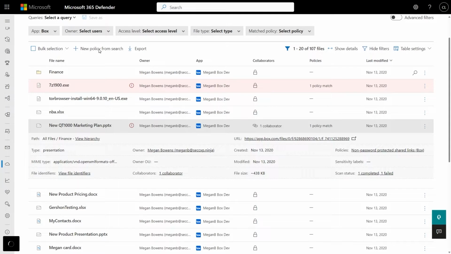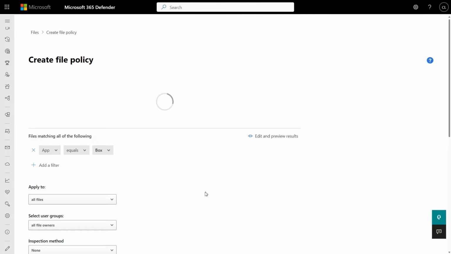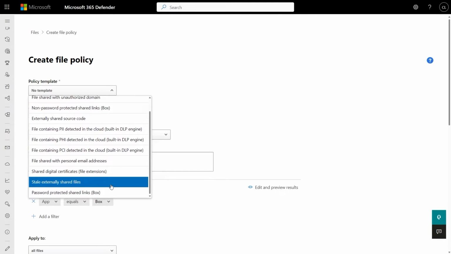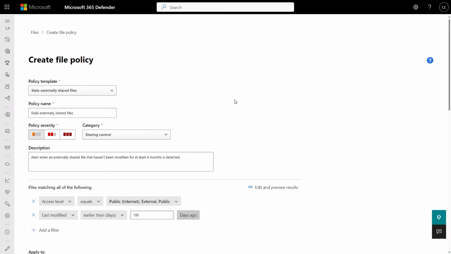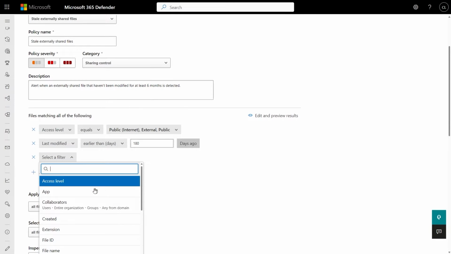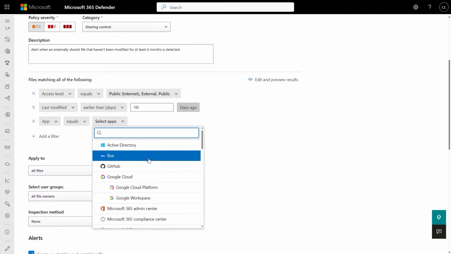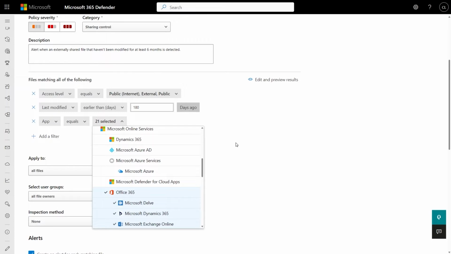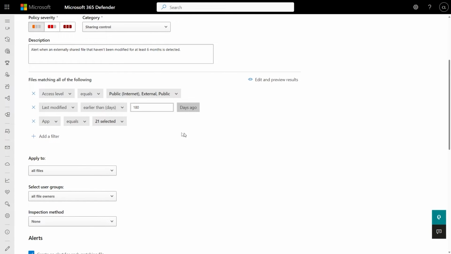Actually, that's a perfect segue. Let's just go into creating a policy, because that is really where you can get a lot of benefits when you connect your applications. I mentioned earlier, we have a bunch of different built-in policy templates. So maybe we want to do something around stale externally shared files. You'll see that all of the data becomes pre-populated, and then you can create additional filters. So maybe you only want to look at files in Box, and then maybe in Office 365. There's a ton of different configurations you can do to really customize to your use case.